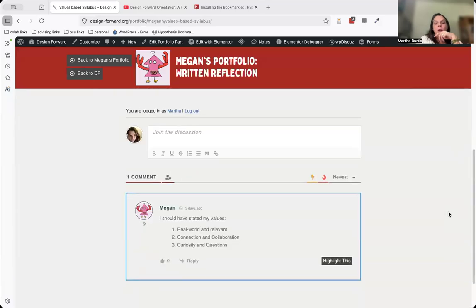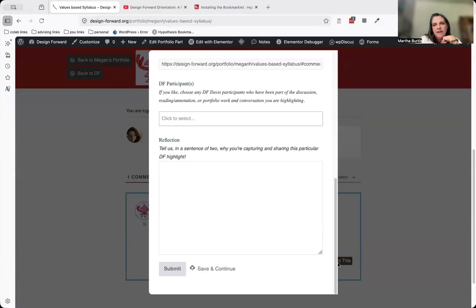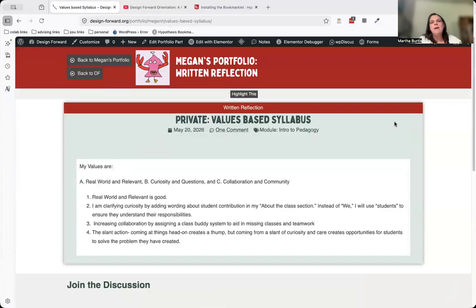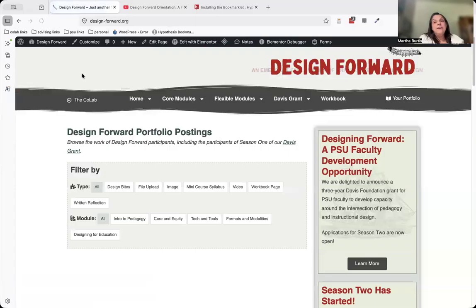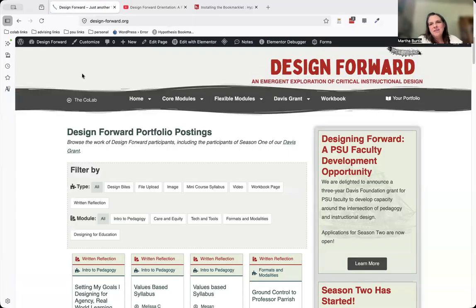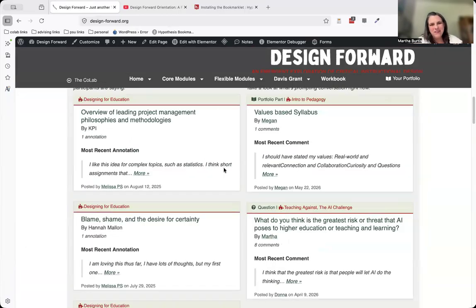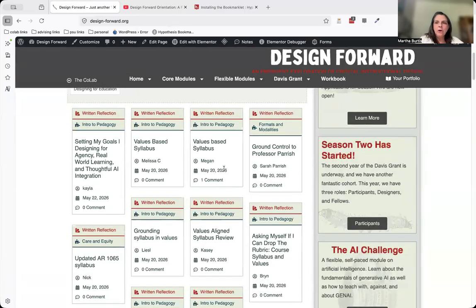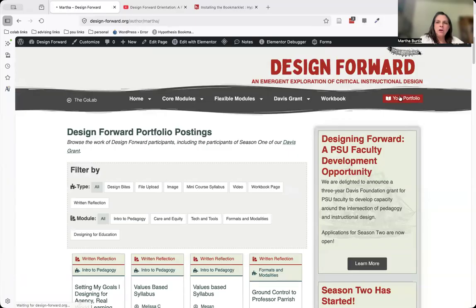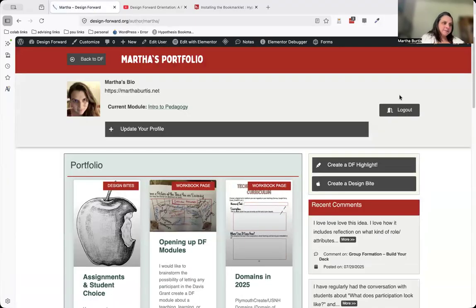You also can highlight comments that people make. For that, you just click on the highlight this next to a comment, and that's also in discussion posts as well. The one thing you can't highlight are annotations, because those live in Hypothesis. There's really not a way to do that. So those are design bites, those are highlights.